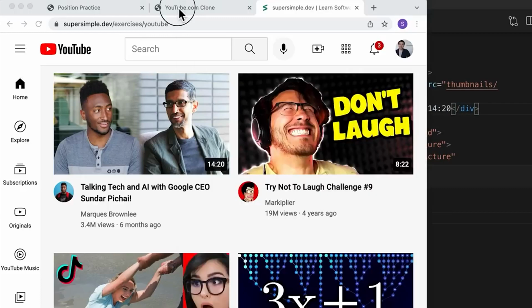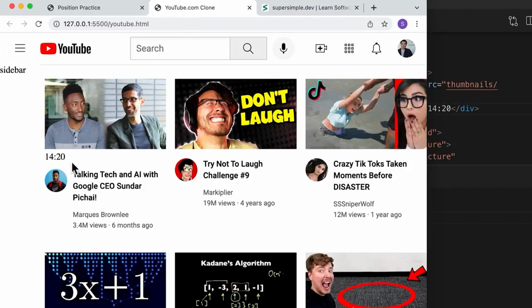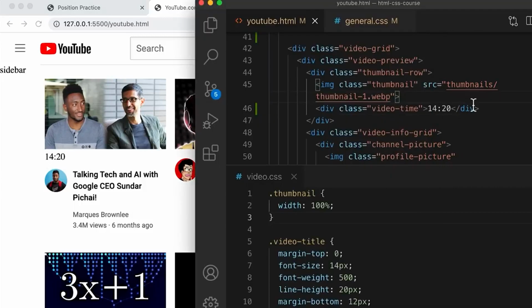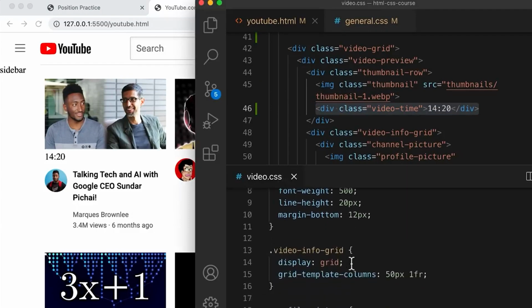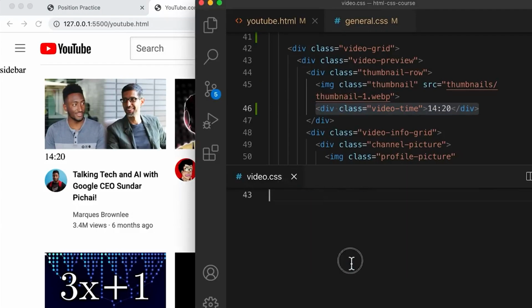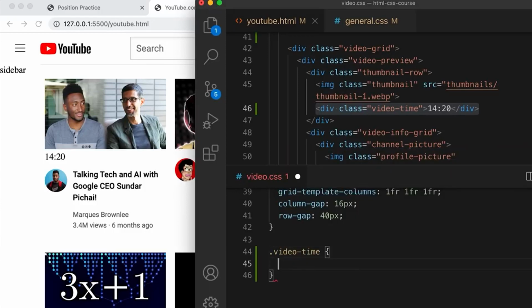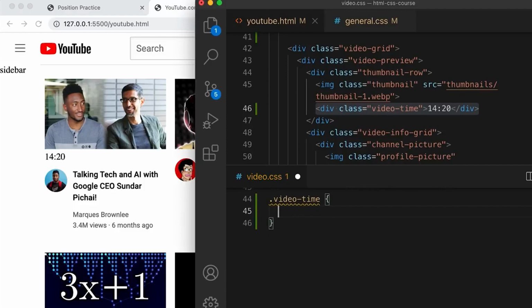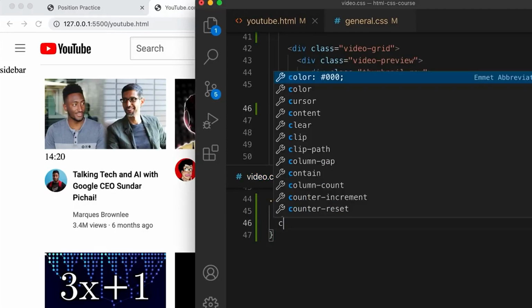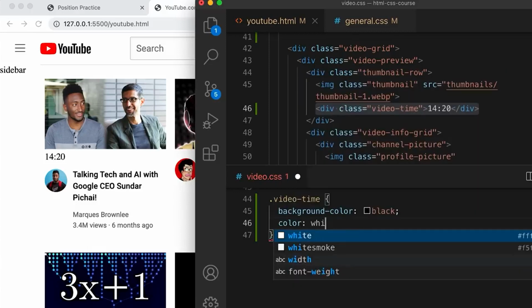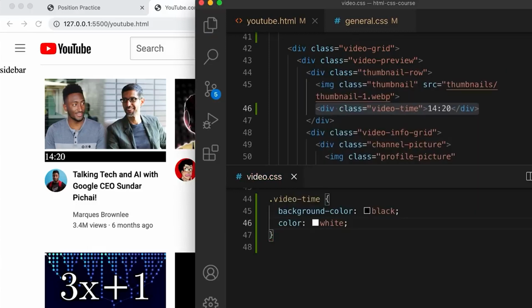Let's save it and go back. So right now, it's just a normal div. Let's go to our CSS file, and we're going to style this. Let's scroll all the way down. And we're going to target the video-time class. And let's set the background-color to black and the text color to white. So just like our final project.